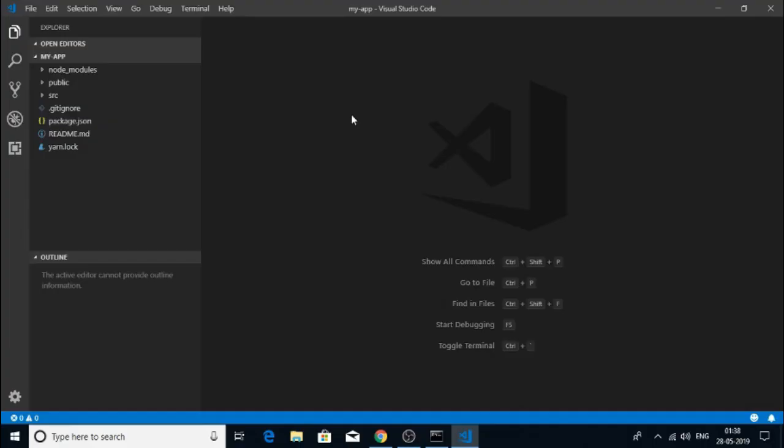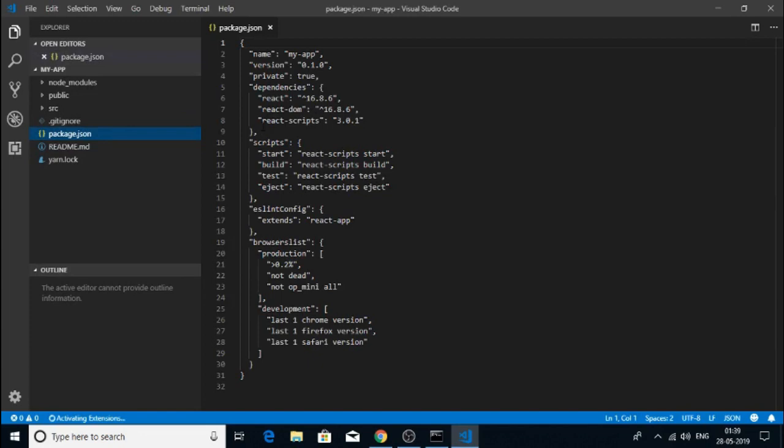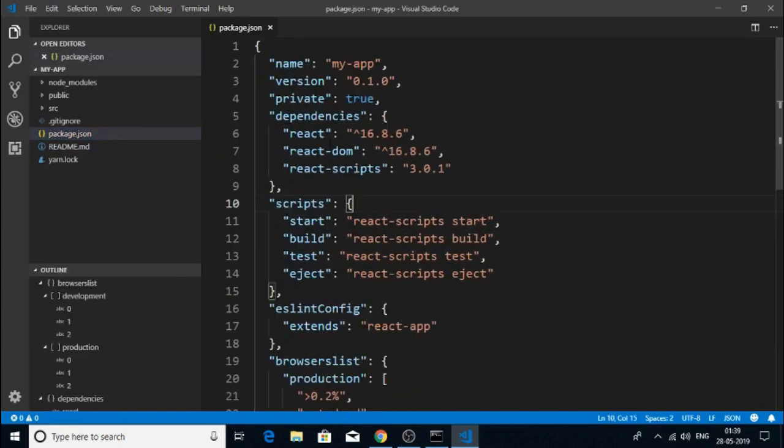Okay, as you can see, my code editor has been opened. So let me open this package.json and we will see the next command. Let's increase the font size. Okay, you can see the start command in the scripts section. This is the start command. So in order to run our application, we just need to run this script.